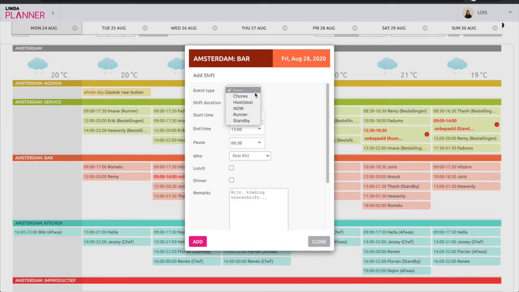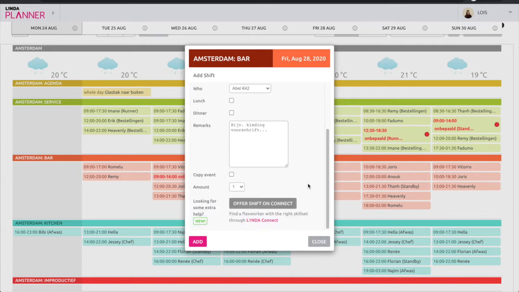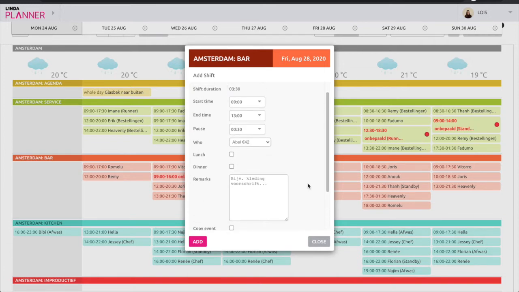In L1NDA Planner, you can also assign certain tasks to a specific shift. For example, runner, bar, or standby. We call this a type of shift, and we can add any type to your account.